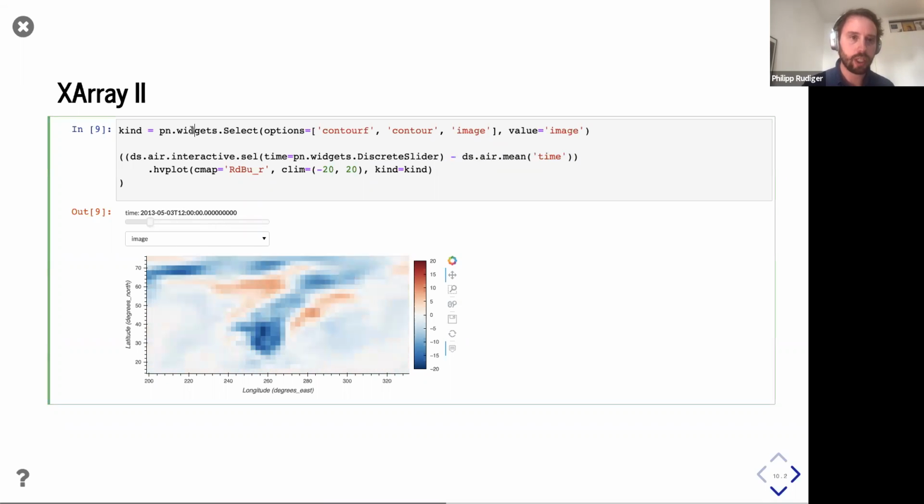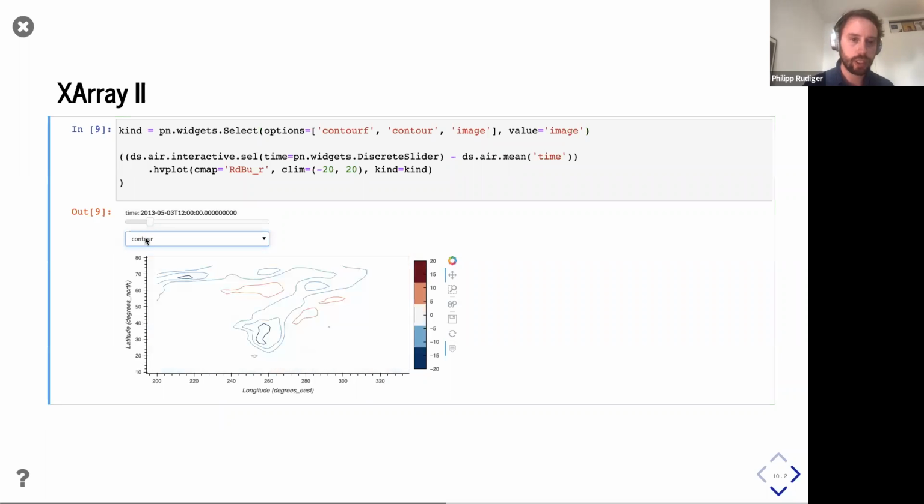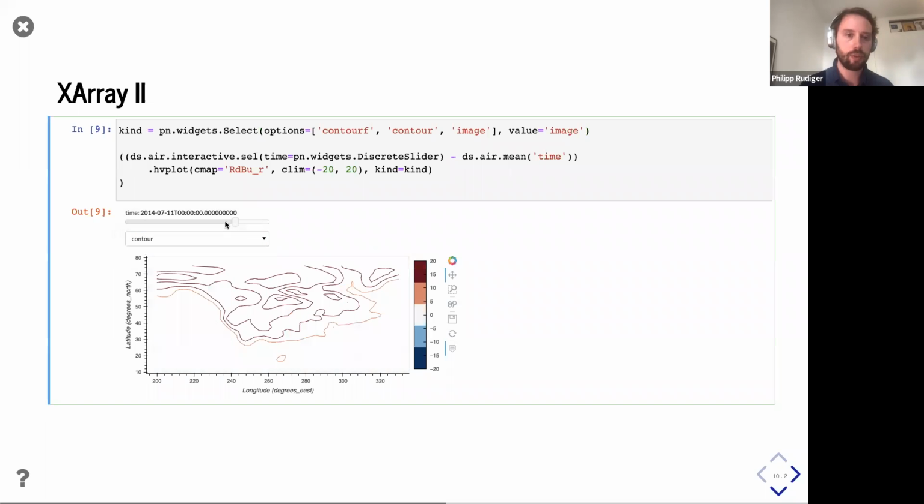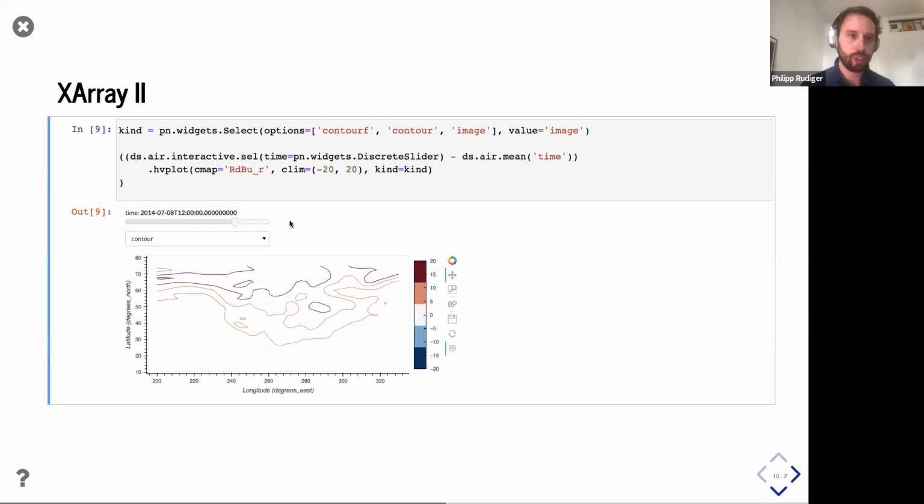And then finally, we're also providing another widget to select between different types of plots. So here by default, we're plotting this as an image. We can also switch to plotting it as a contour or a filled contour. And all of this still allows us to drag the slider to go through time. So that's pretty neat. Again, it works just in the same way as Pandas.